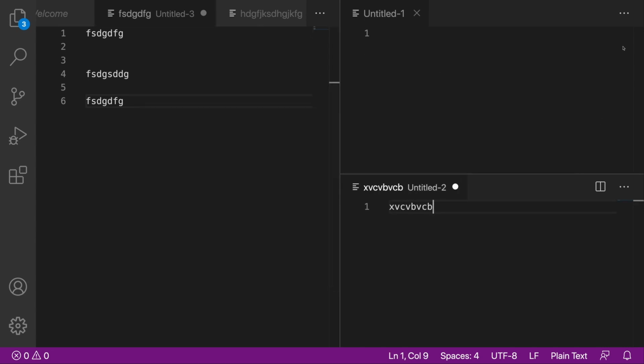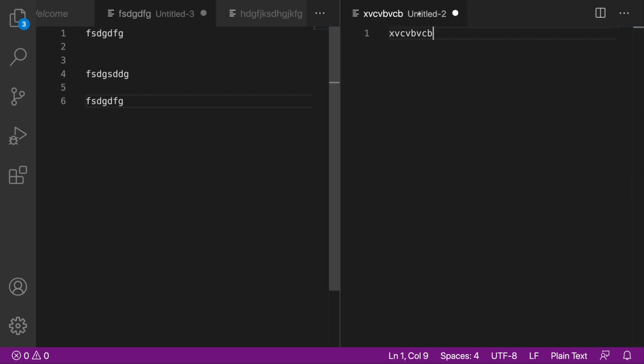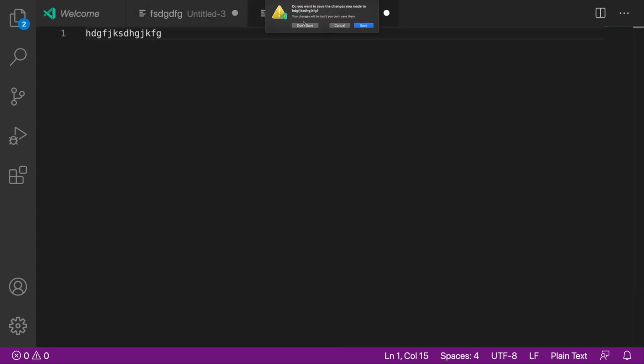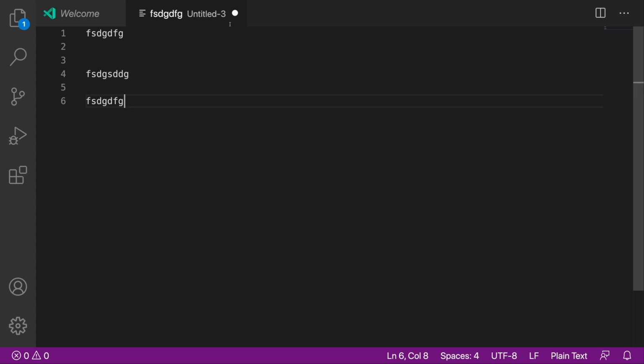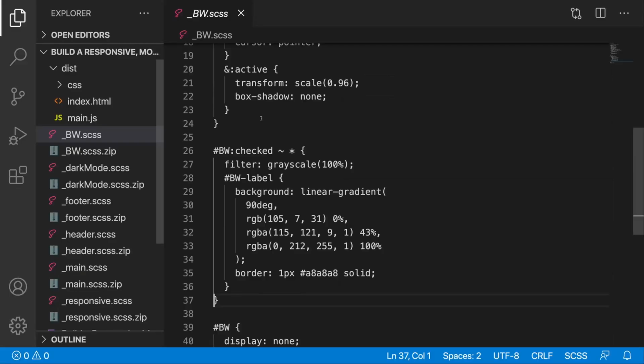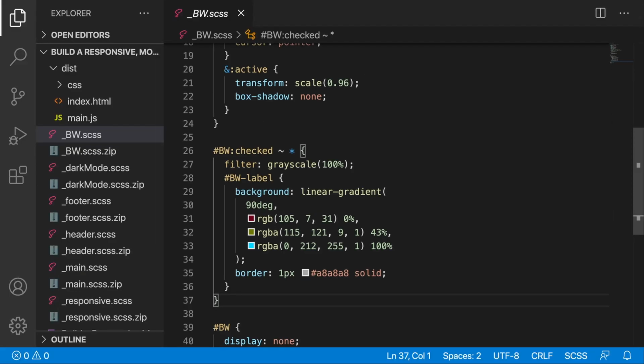Now we could also close them, and it would ask me to save. No, I don't want to save this, and I also don't want to save this and this. Now let me quickly open up another, existing project so I can show you a couple of things. The sidebar contains different views like the Explorer to assist you while working on your project.